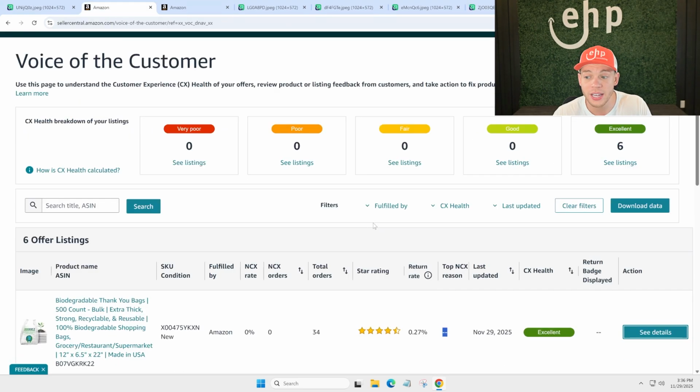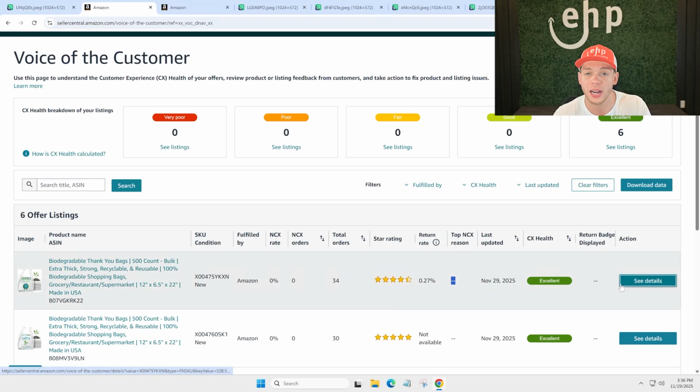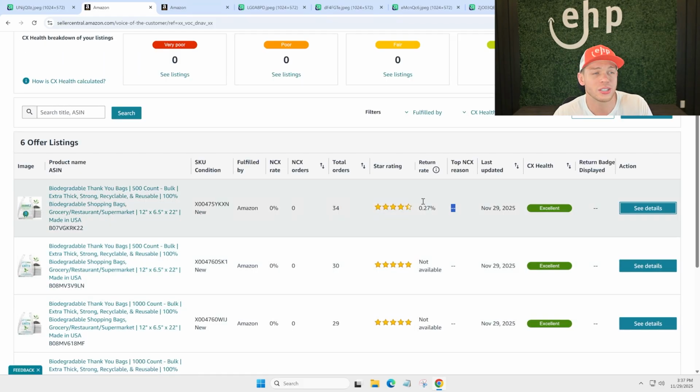And that's pretty much it in a nutshell. There's nothing much more to this. It's just about checking on this about every 7 to 14 days, making sure your NCX rate is good to go, and analyzing your return rate as well.